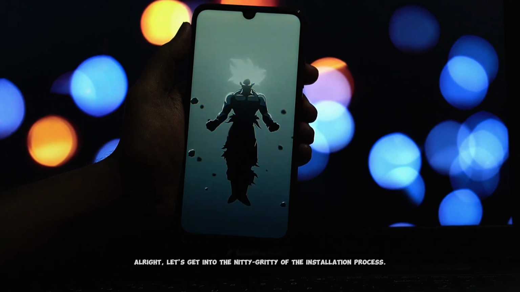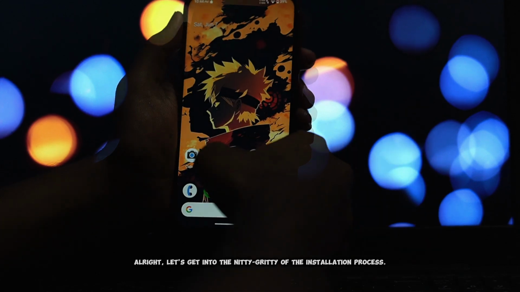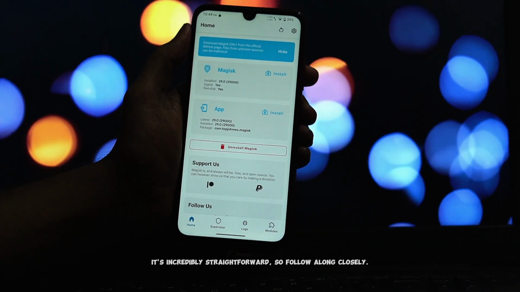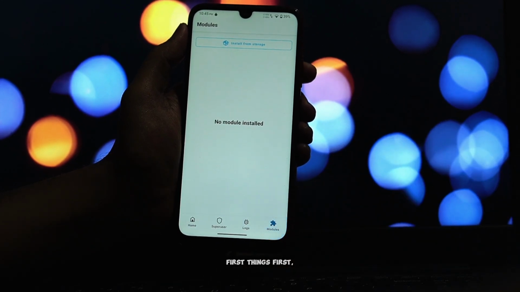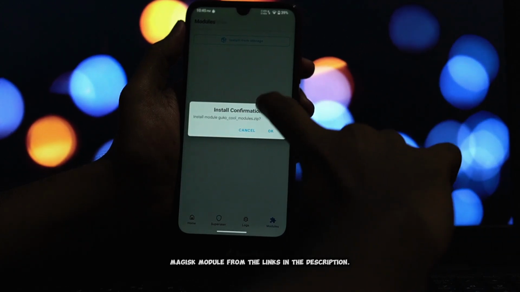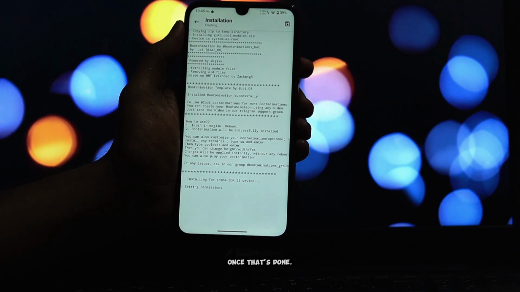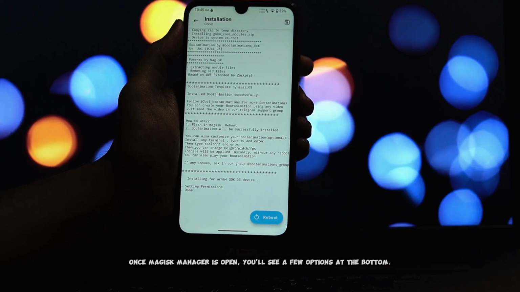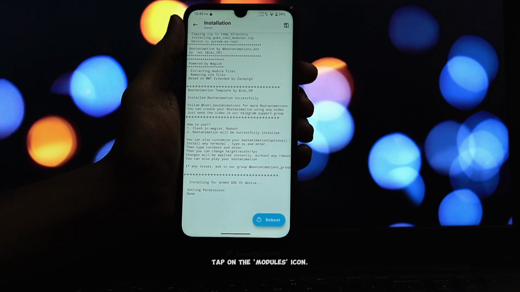Alright, let's get into the nitty-gritty of the installation process. It's incredibly straightforward, so follow along closely. First things first, make sure you've downloaded your preferred boot animation Magisk module from the links in the description. Once that's done, open up your Magisk Manager application. Once Magisk Manager is open, you'll see a few options at the bottom. Tap on the modules icon.